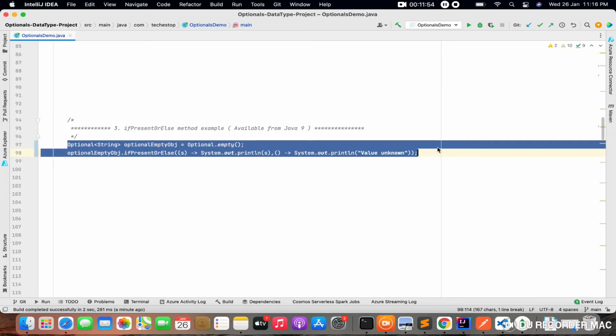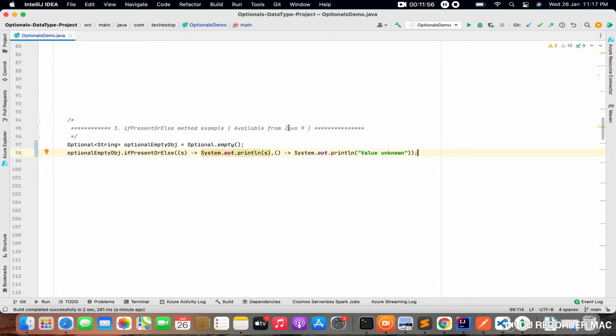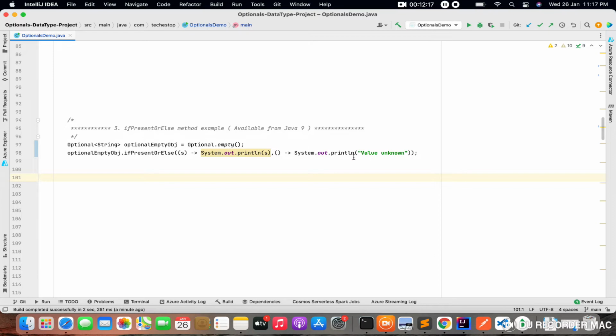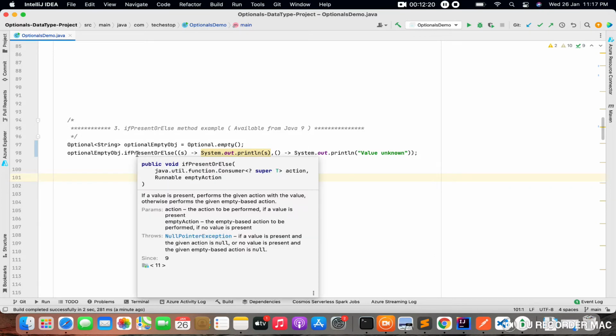So while using it, be sure that you are using Java 9 version at least. So ifPresentOrElse: what we're doing here is creating a String Optional object which is an empty object, and what it is doing is, if it is present, do something, or else do something else. Let me hover over it. Basically it takes in two arguments, one is the consumer function and one is the runnable instance.